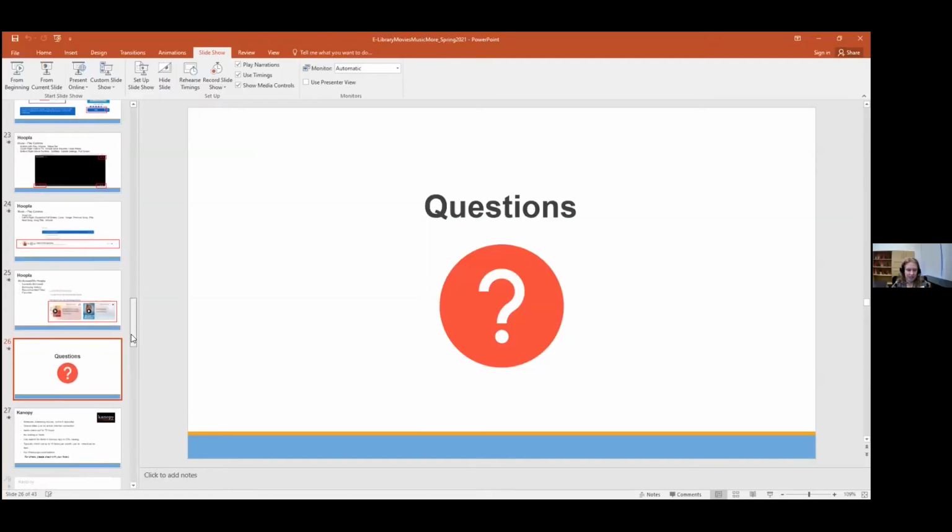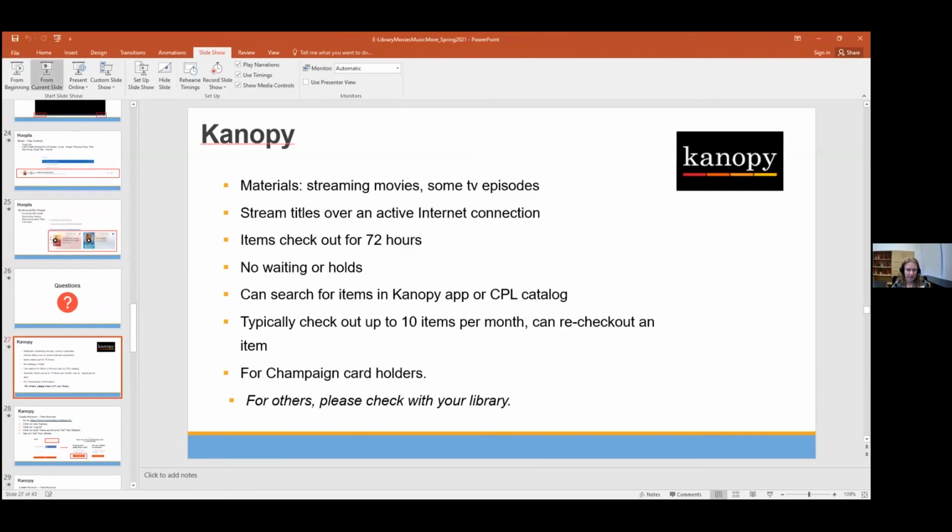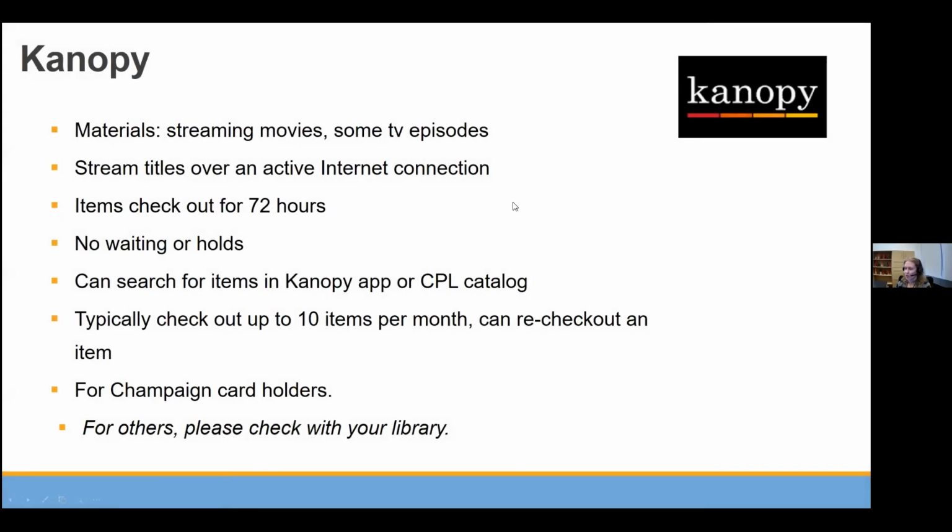And what I'm going to do for Kanopy, I'll go through the slides first, and then we'll do the full live demo without jumping back and forth, because I think jumping back and forth is a little jarring. So we'll try it this way.